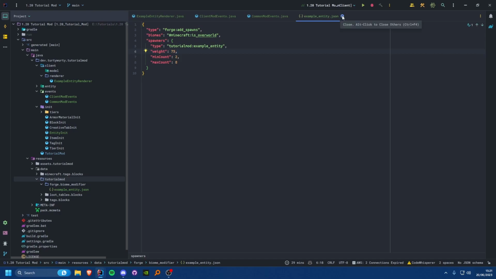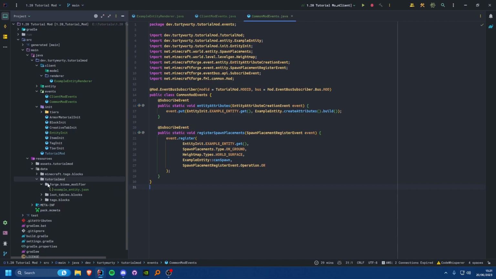Okay, so we can close that. And let's do the loot table as well while we're here. So let's create a new directory, loot_tables/entities.